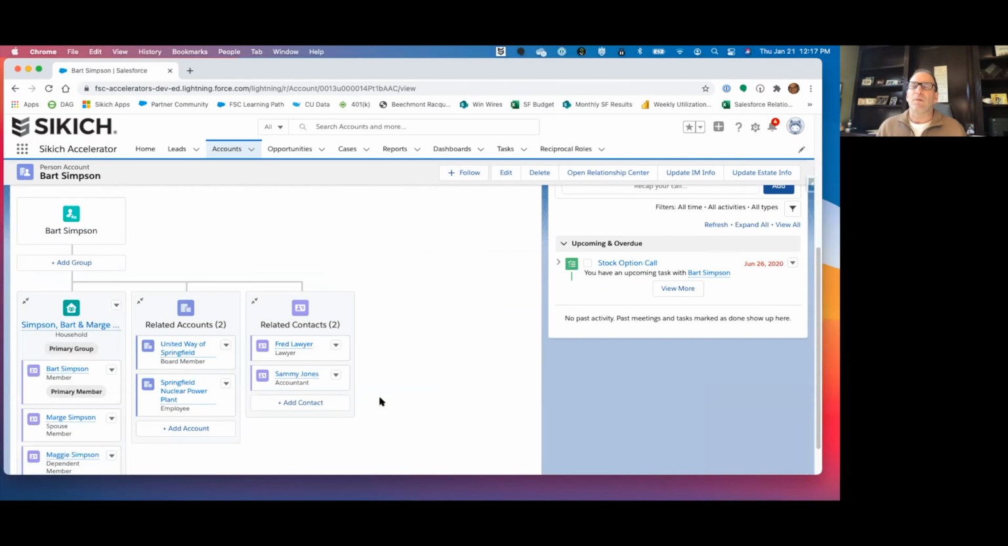With Financial Services Cloud, you've got reciprocal roles, and I included the tab here. So if I'm your attorney, you're my client, okay? It gives you the ability to go in and make those associations so that you can then very easily look at Fred Lawyer and see how many people in the system work with Fred Lawyer, okay? That's one of the major differences.